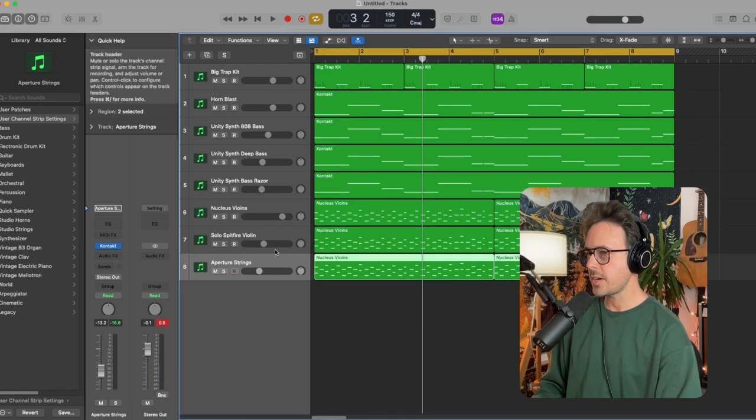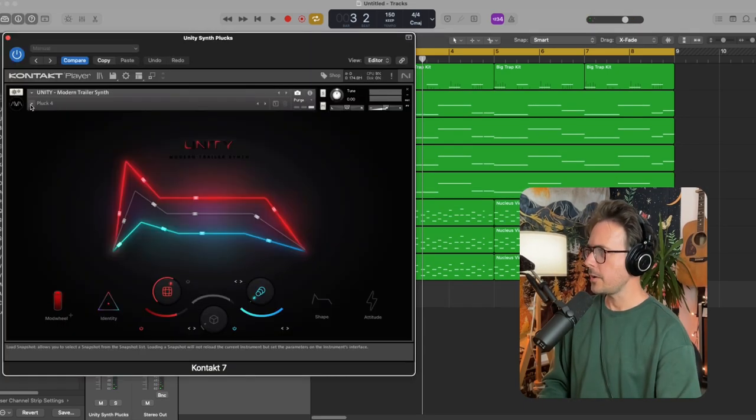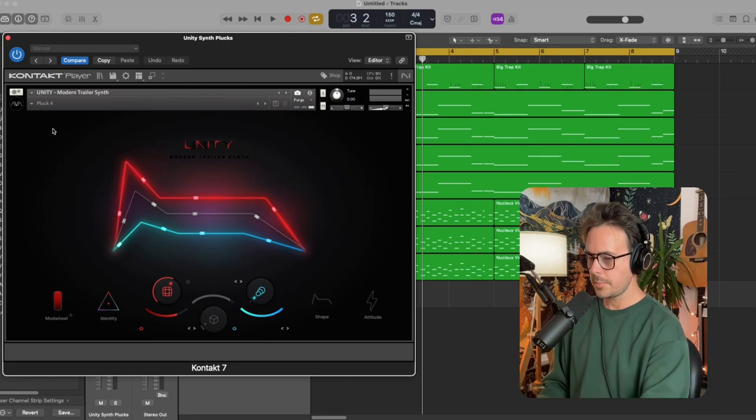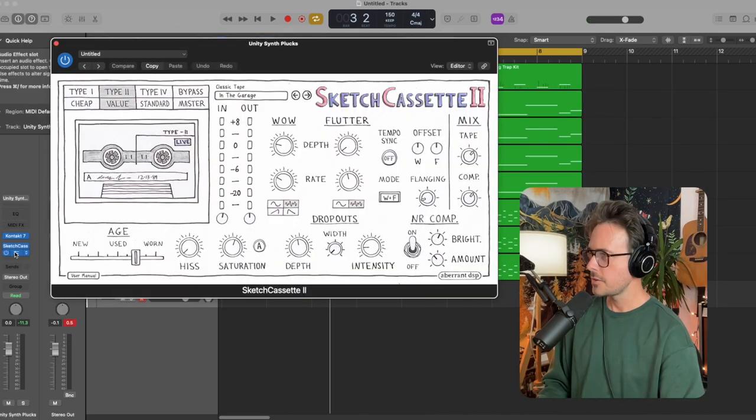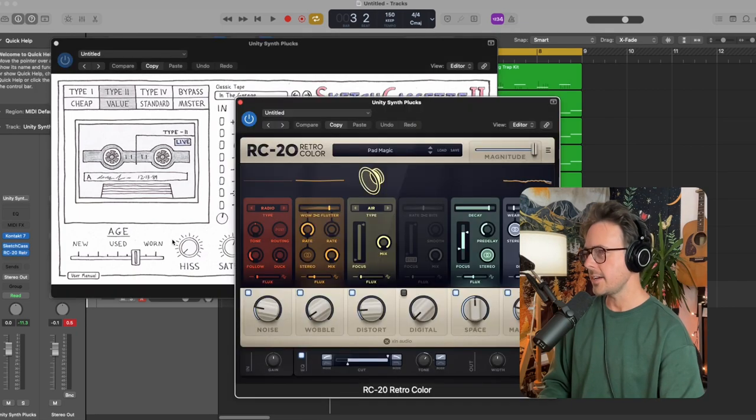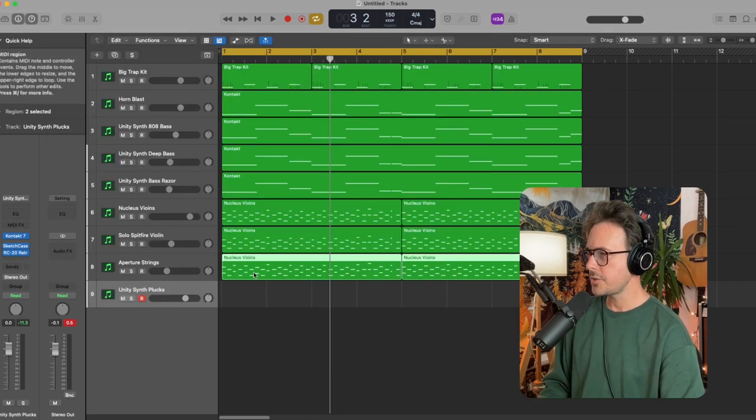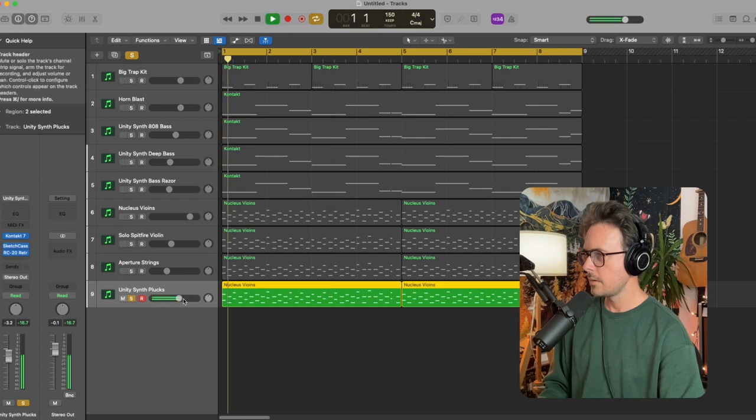Let's see if we can texturize this string layer. So this patch is from the Plux menu, and I'm also doing a bit of processing to it. So I've got it going through some Sketch Cassette and some RC20. Let's copy our strings into this patch and see what's up.